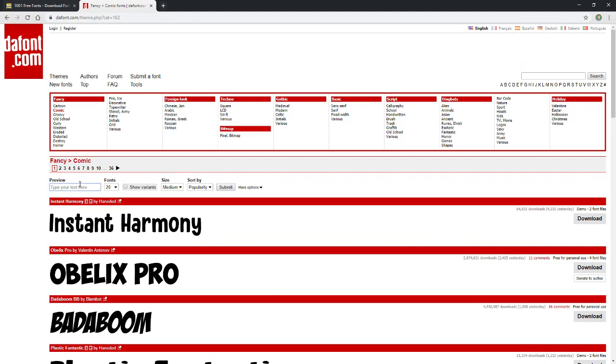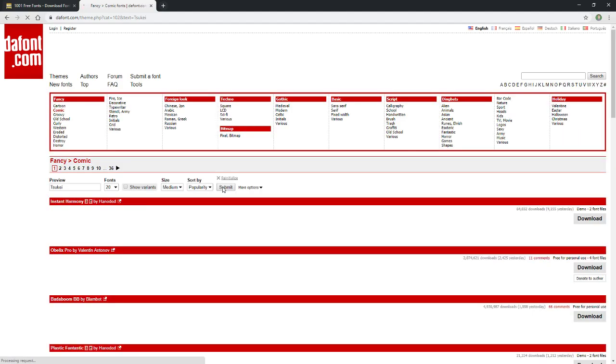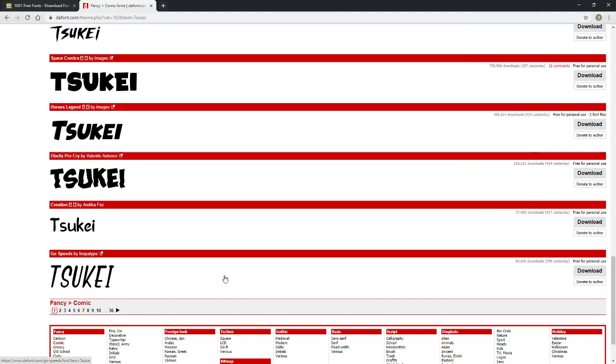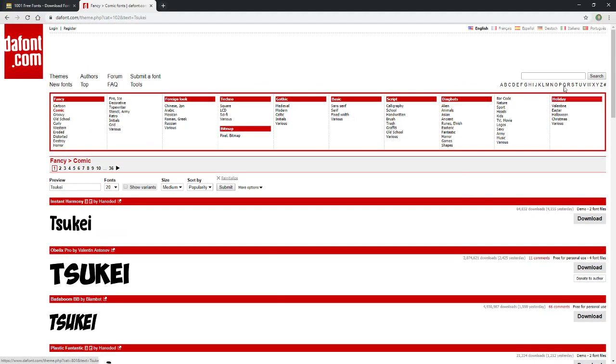You can type your own text here. Let's try. See if that works. Yeah, look at that. So everything's going to switch to that one. There's so many different options. You can search a font name. You get the idea.